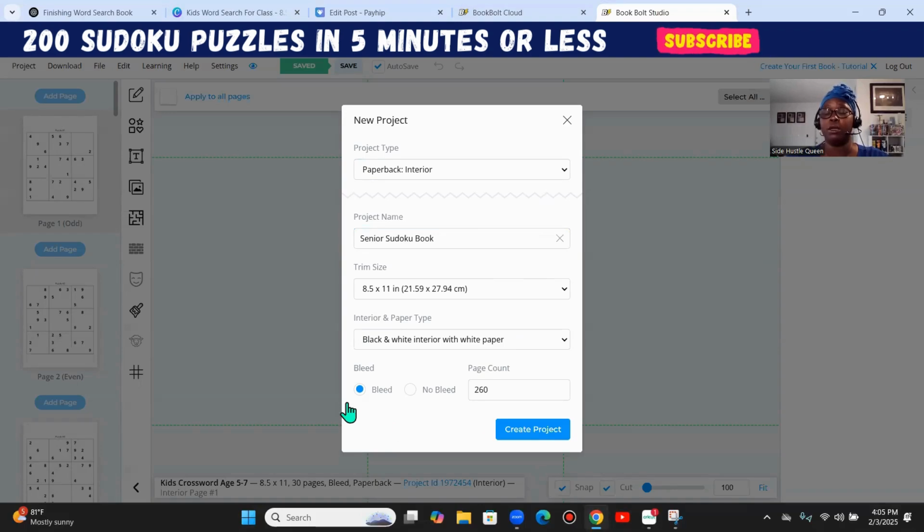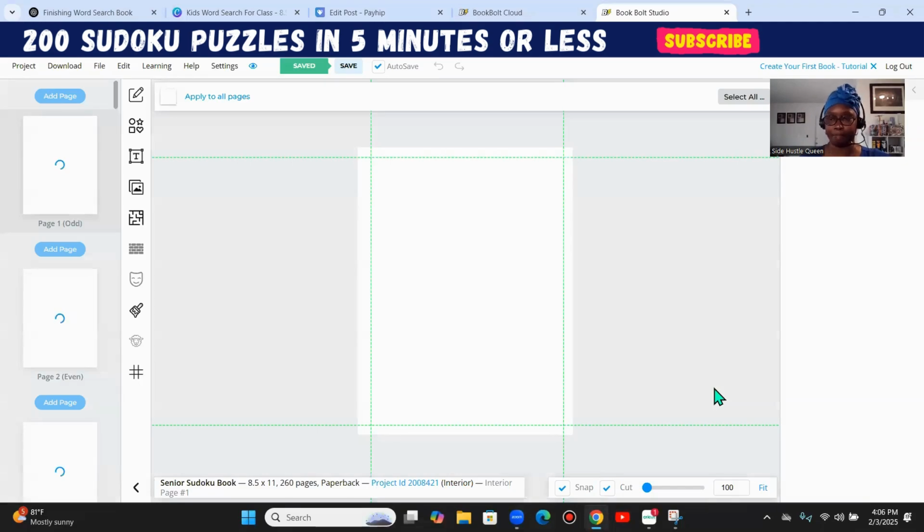And I am doing 260 pages, because you need 200 pages for the puzzles, and then you have to have solutions to these puzzles also. So I usually do about 4 solutions per page. That means if I have 200 puzzles, I need 50 solution pages. That way they can have 4 solutions on each page, and I always add in a couple of extra pages. Okay, so make sure you calculate that you have enough pages for the puzzles and the solutions. So I am going to go ahead and hit create.